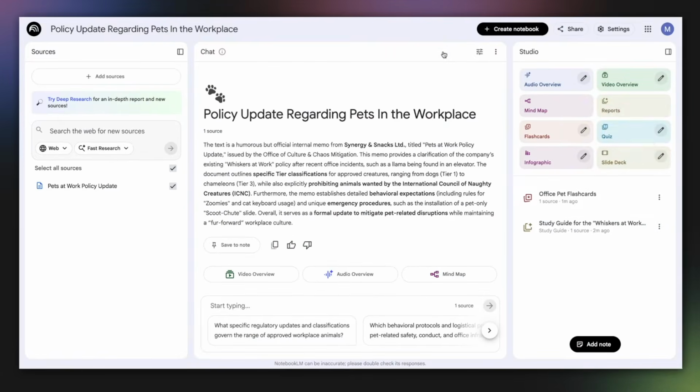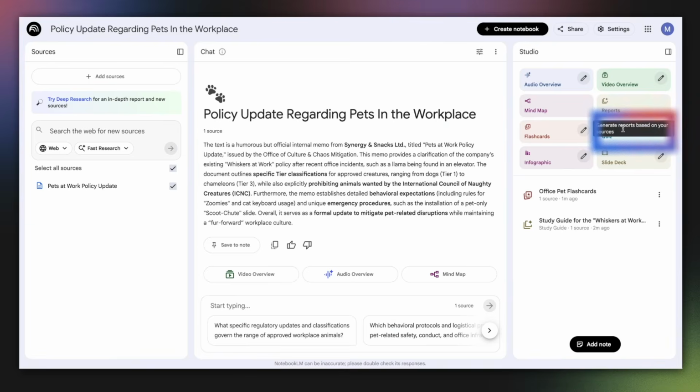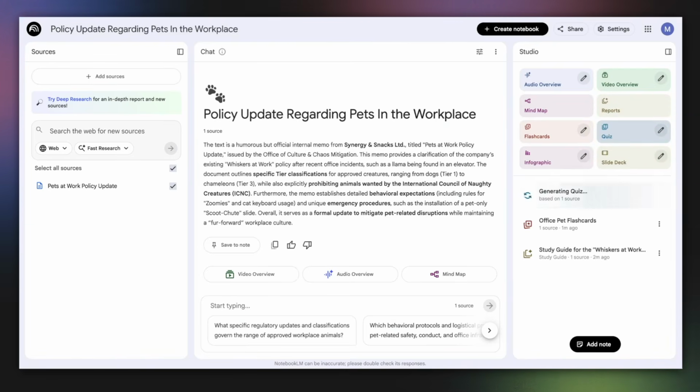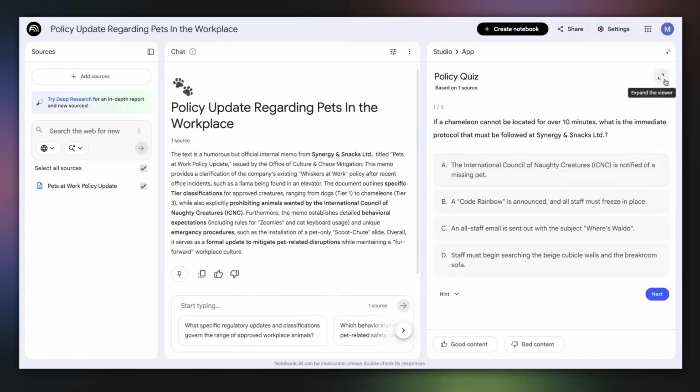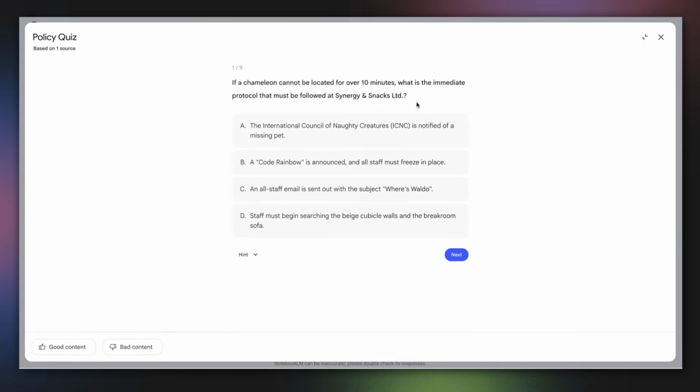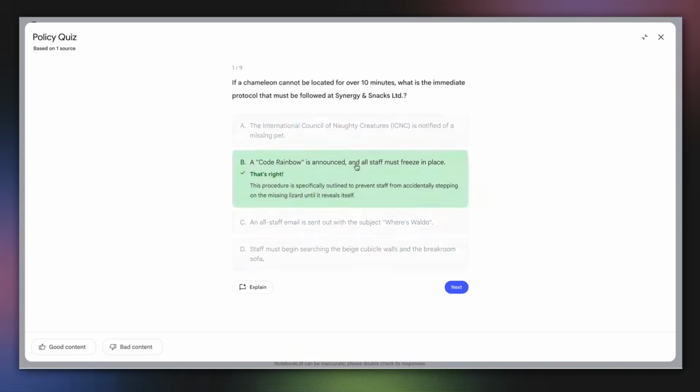Finally, how do I confirm that I've really understood the new material? To test myself, I'll head back to the Studio panel and click the Quiz button. This transforms my passive reading into an active learning session. NotebookLM instantly generates a multiple choice quiz based on all my sources. I can immediately check my understanding and walk into my next project with total confidence, knowing I've mastered the material.